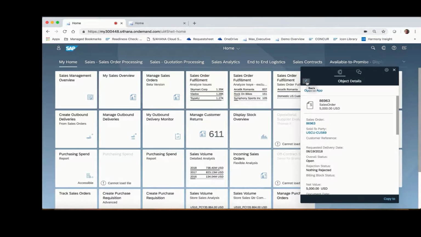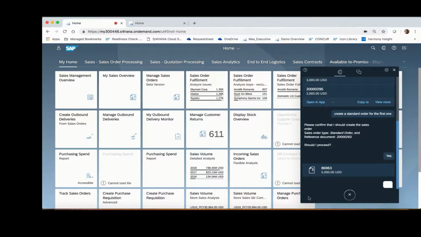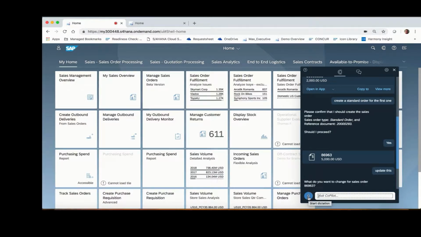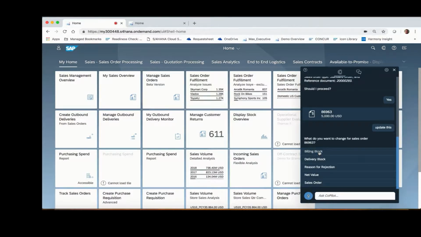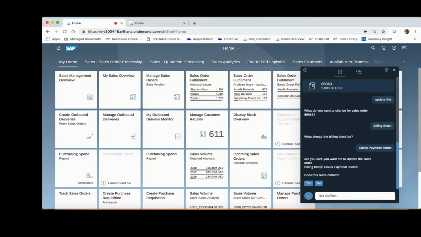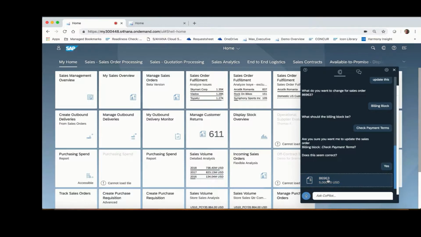Now let's update this sales order. Update this. Now we update the sales order. We set a billing block because the payment terms are not yet correct. It needs to be checked because I want to prevent that a subsequent invoice is being created. Yeah, and this seems correct. And so we have created the sales order.